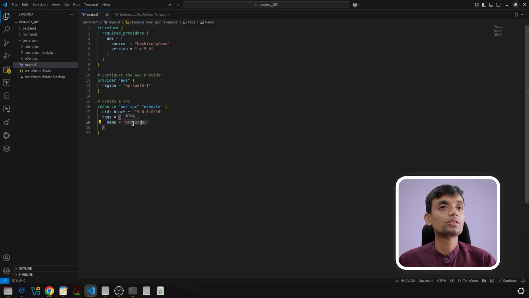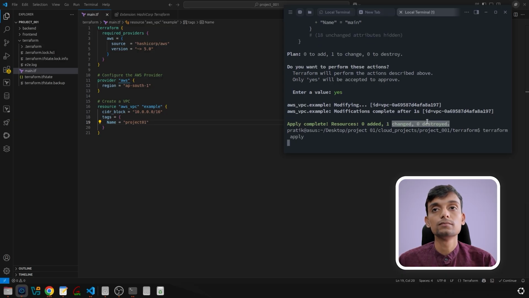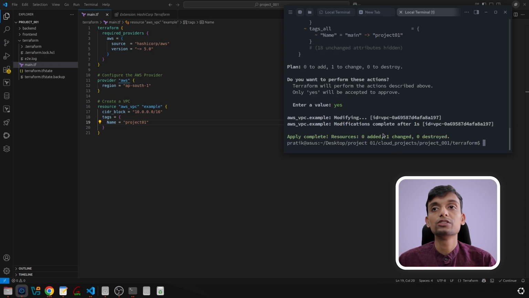I'm going to give the name project 01, right? Project 01. I'm just going to Terraform apply it. You can see one change. Basically, you have bought one land over here. Just type yes. One change added, right?